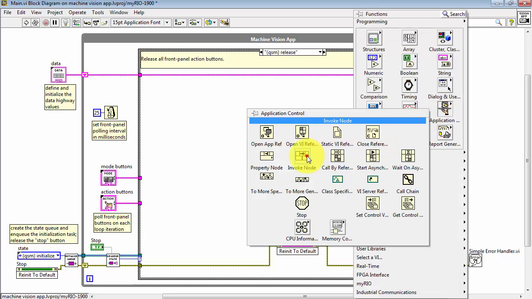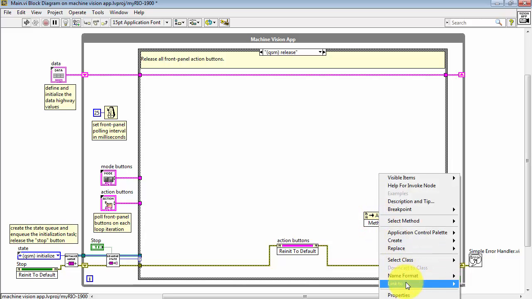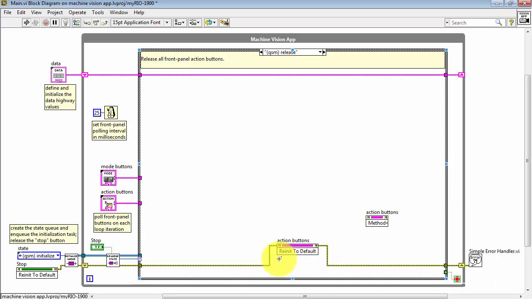The invoke node is located right here. You'll see that it's referring to the front panel action buttons. You would say link to and then pane and then the action buttons. You can either pick all of them or you can just pick one of them. As it stands, it applies this action to all.